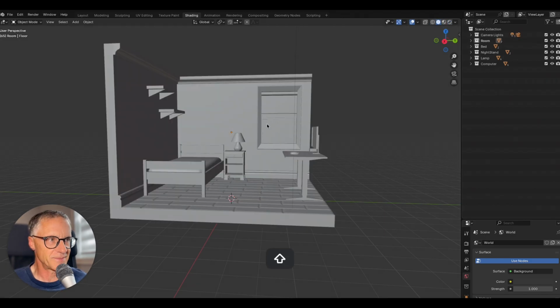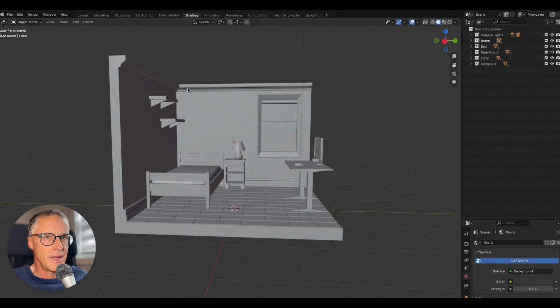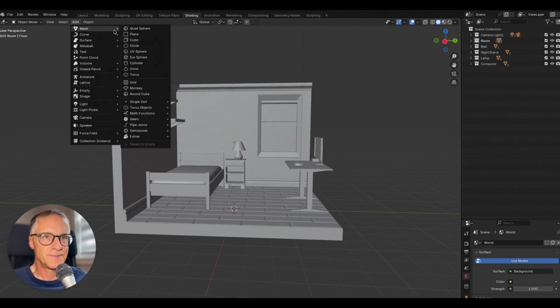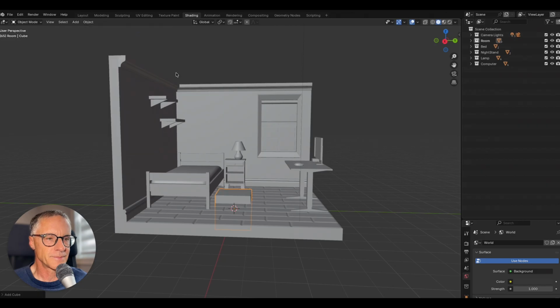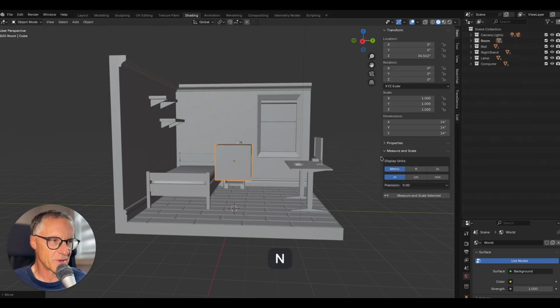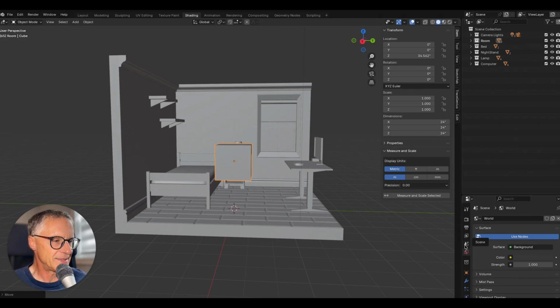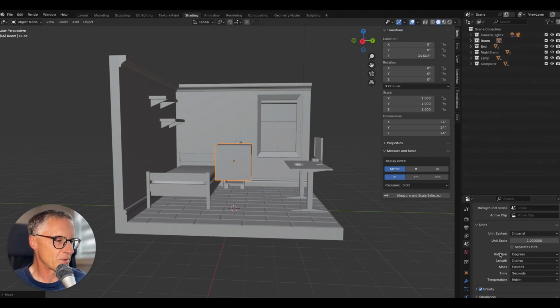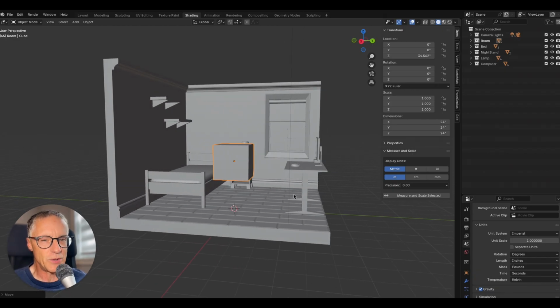So back into modeling mode. We're going to add a cube. And G to grab, Z axis, and N on my keyboard to bring out this item menu. I've already worked out some of the dimensions. Just for housekeeping, under scene, units, I'm in imperial, and my length is inches. So I'm going to be using some dimensions here, so that's kind of important.